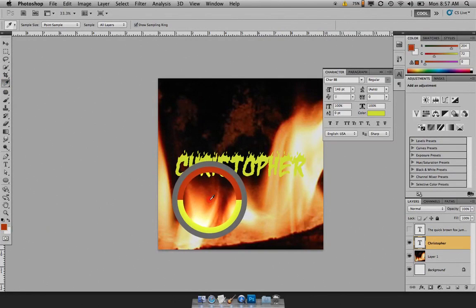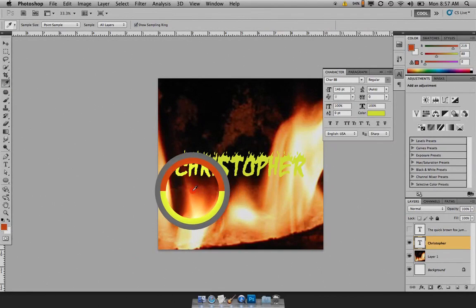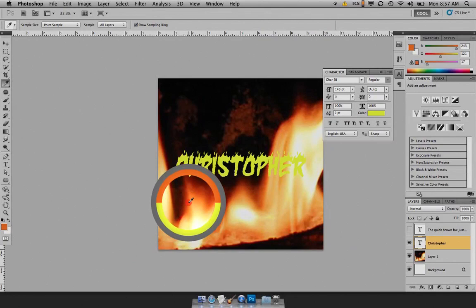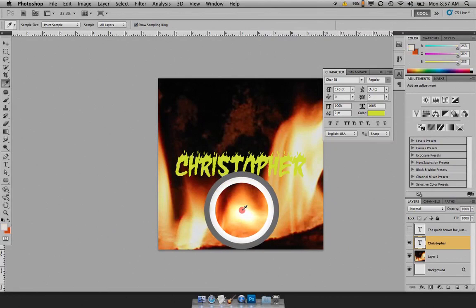And notice what this little eyedropper ring is telling me. The yellow below is the color that I currently have, and the orange above is going to be the color that I'm going to select if I go ahead and release my selection. So I like this orange right here. That's nice. And now if I wanted to switch that, I could press the X key, and now my background color and foreground color are going to be different. So let's see this nice yellow.